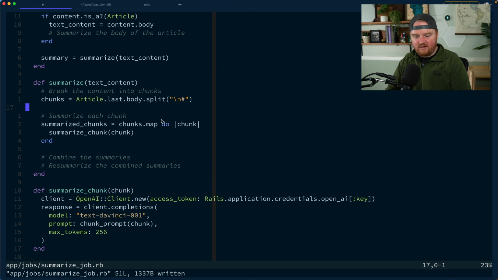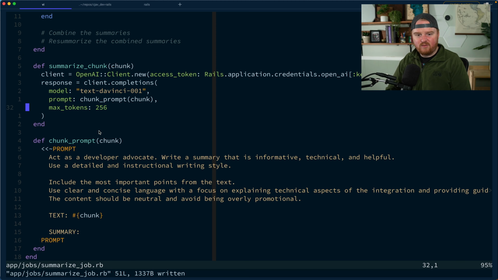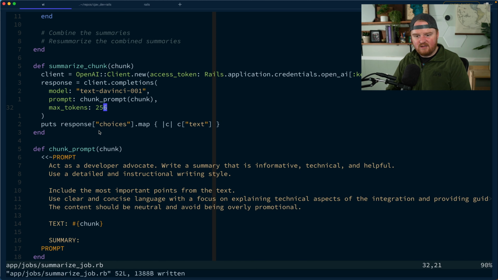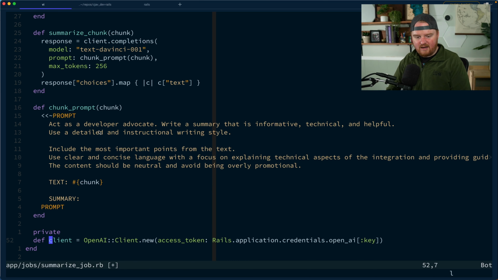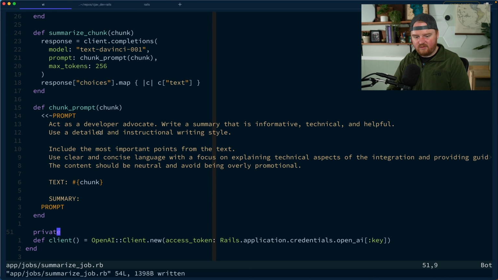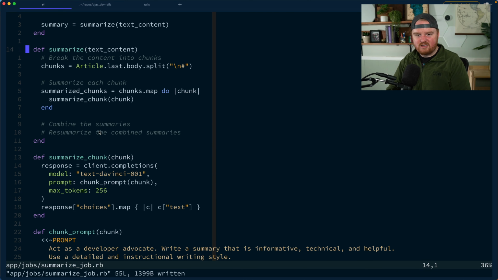So we're writing a lot of code and not actually testing a bunch. Here, in the response from this client completions call, we're going to get back an object that has choices in it, and each choice is going to have some text. We need to actually test this stuff out. I'm going to put this down here, private. I think I can do this little one-liner thing, we'll see how that works. We're going to make this API call to summarize a chunk.